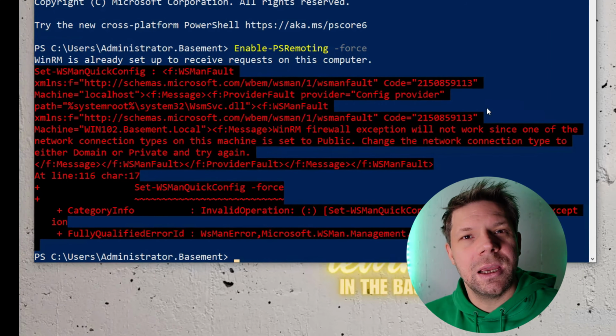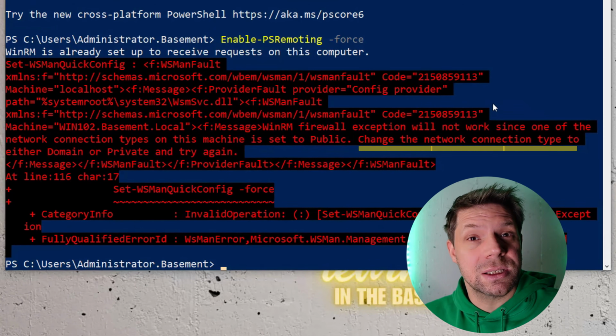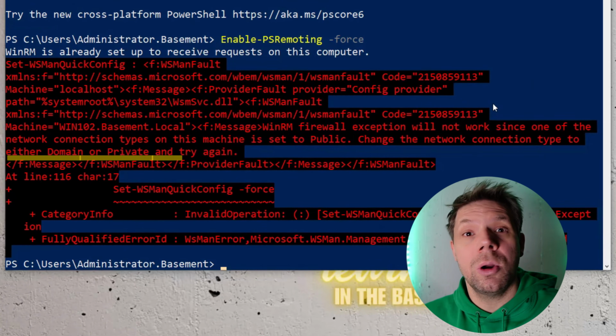It actually says it right here. Change the network connection to either domain or private. This is pretty easy to fix, you will see. We can fix it in two different ways. There is the good way and the not so good way.